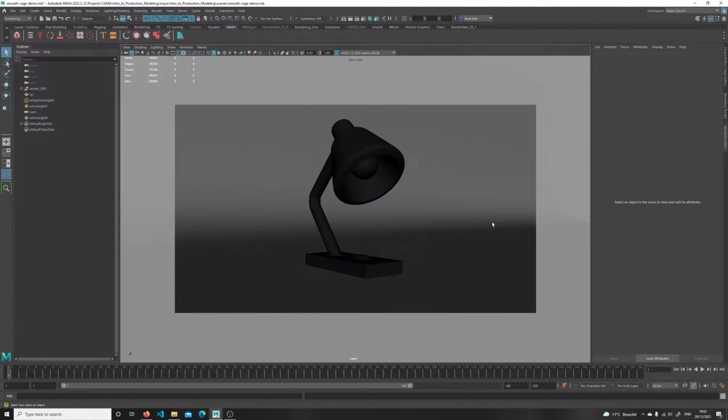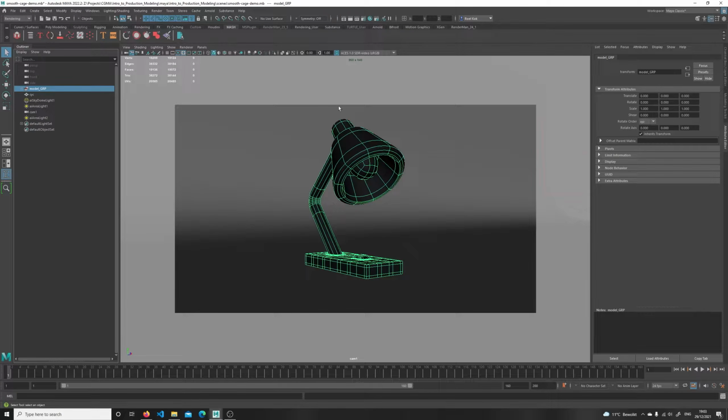Hello and welcome. In this video, I'm going to show how to make nice wireframe renders with Arnold in Maya. So as a modeler, you might just have finished up a model and you want to get some nice images from it for your portfolio, for example. So here I have a model and I want to get some nice images out of it.